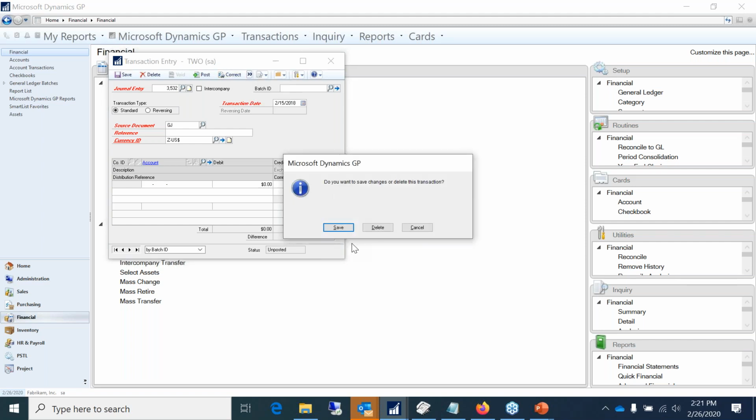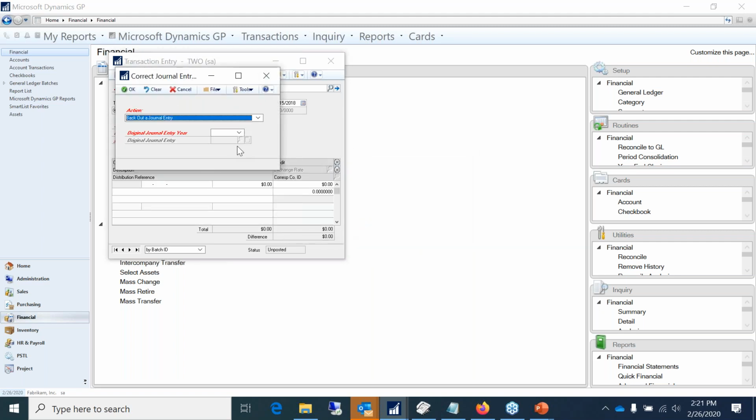So if I choose that, I'm going to go ahead and delete my transaction here. I can choose to either back out a journal entry or I can back it out and create a correcting entry. So once I decide which one I want to do, in this case, I don't want the entry at all. I just want it to go away. I would select back out.